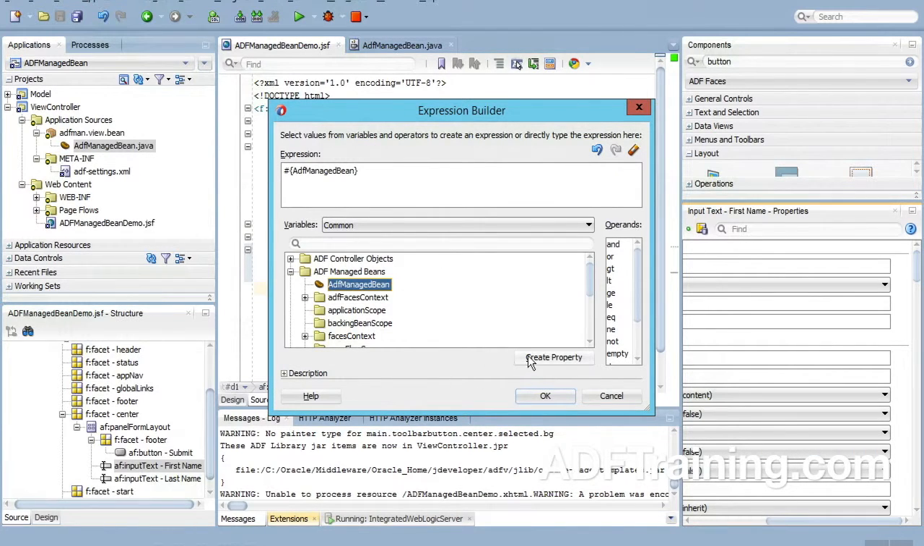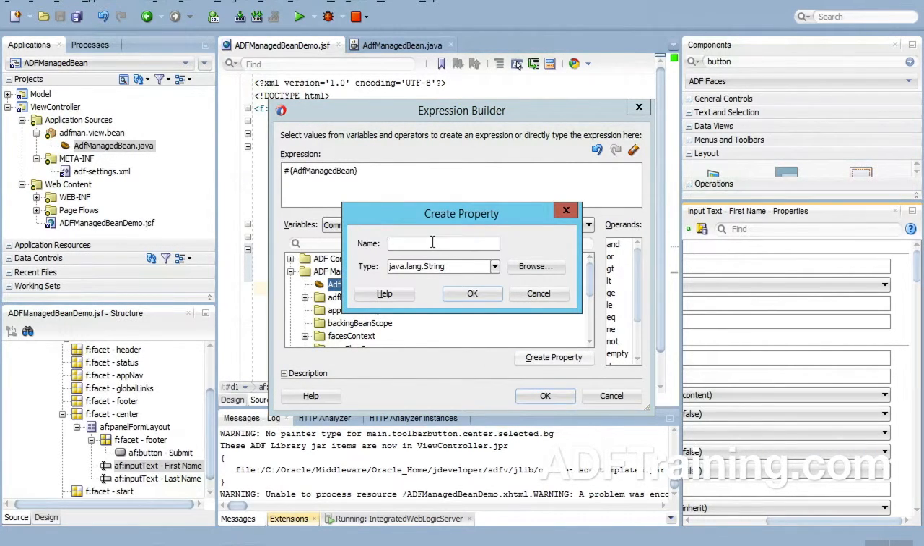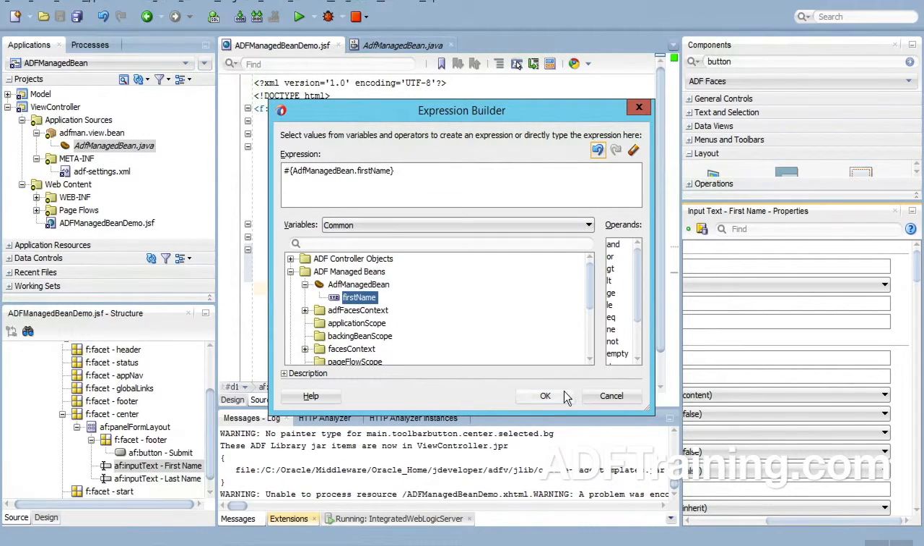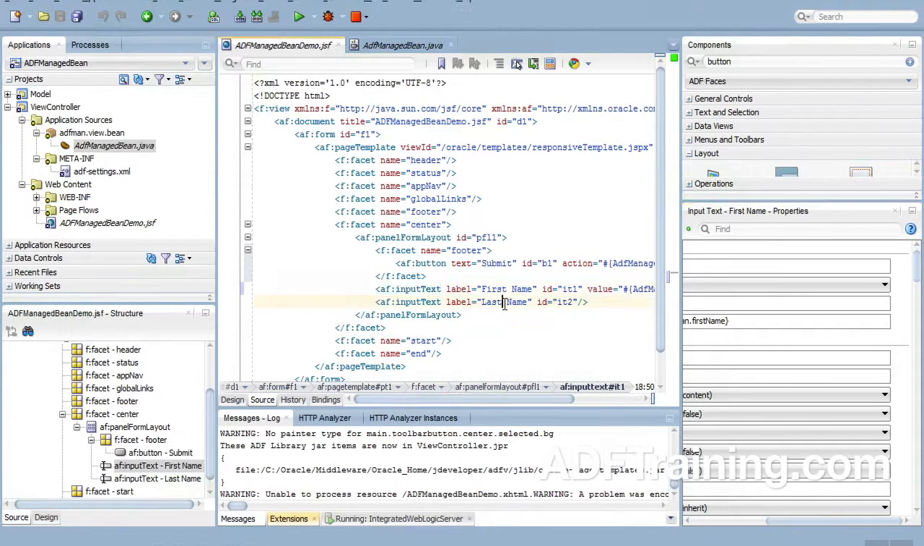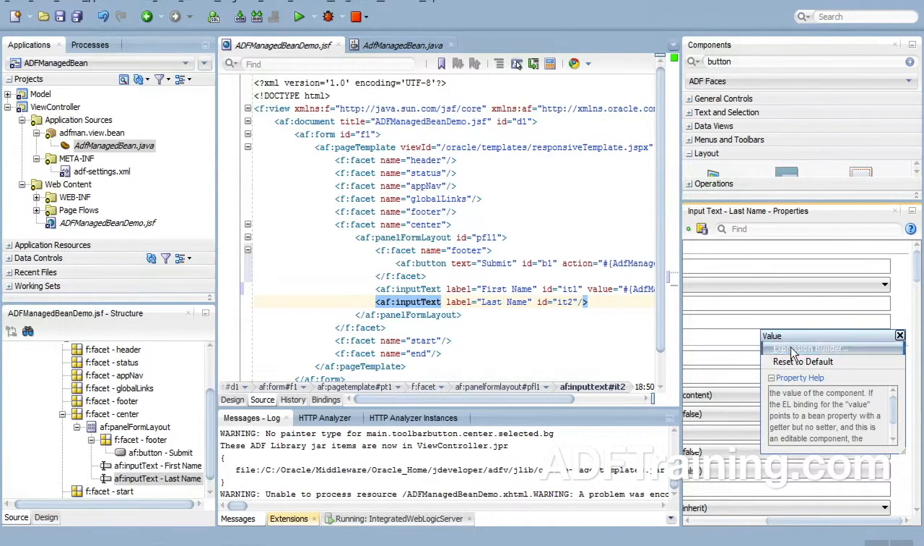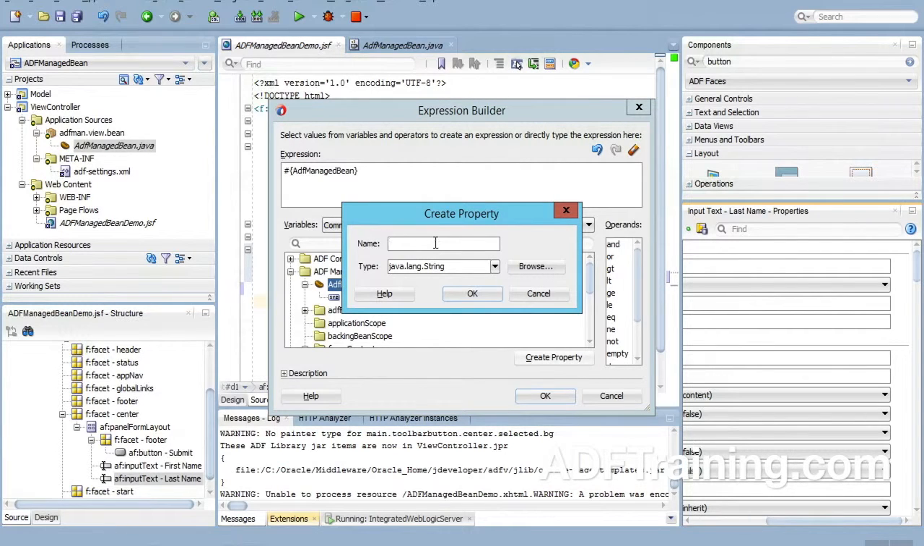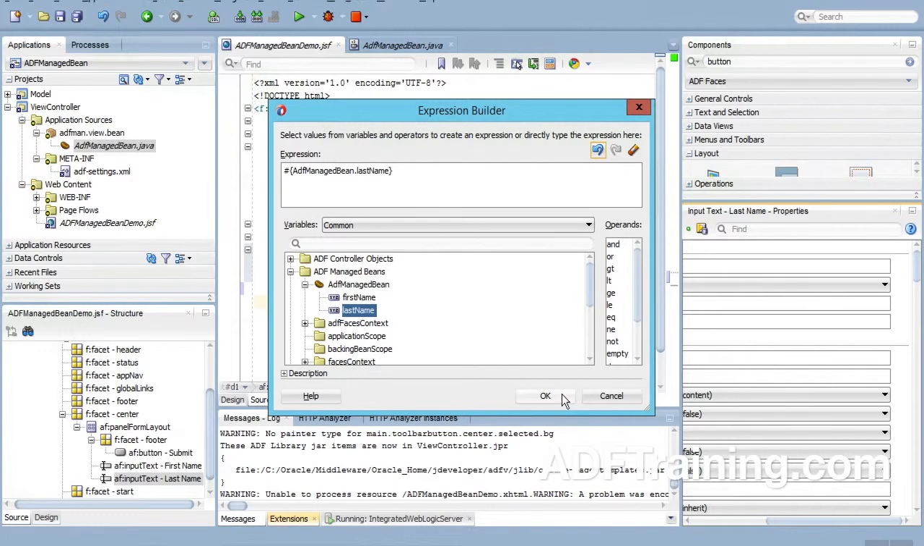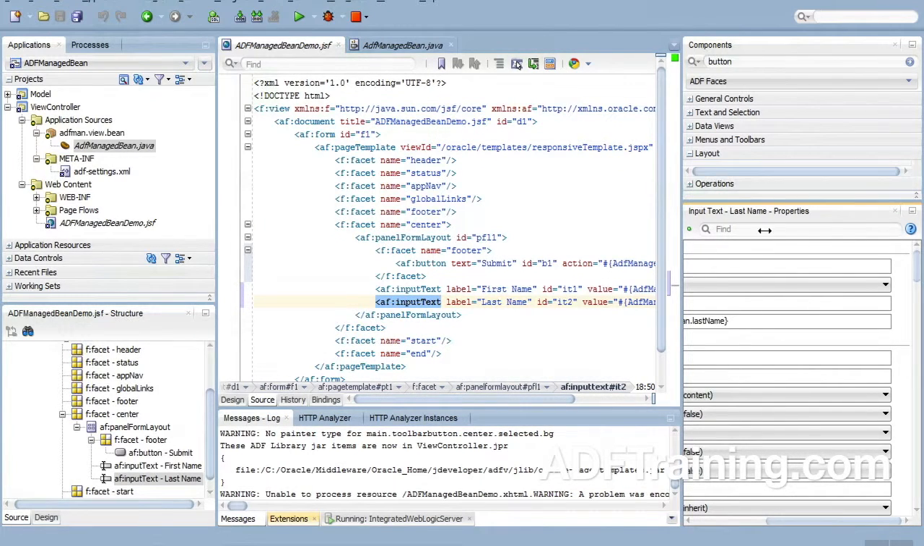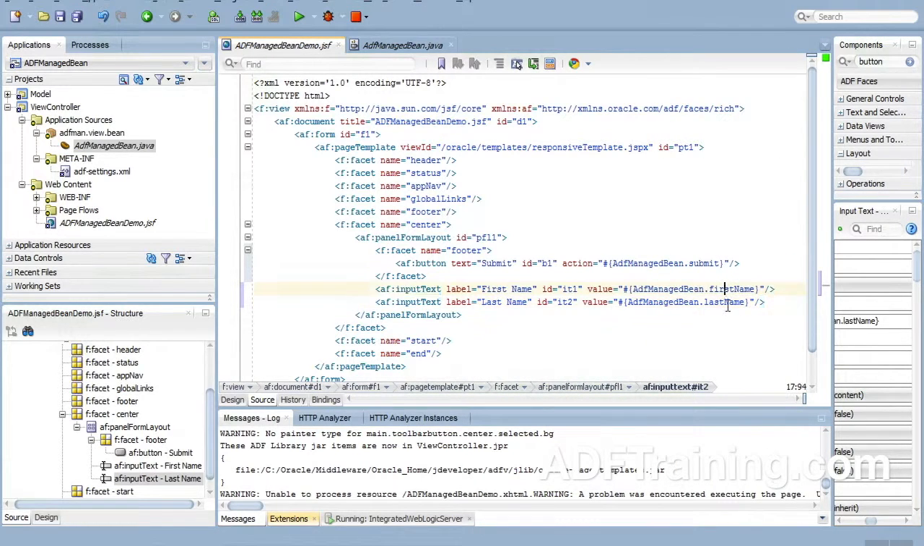In the ADF managed bean, we will create a property called first name, and bind it to this one, and the next one we will bind to last name. Click OK. Okay, so now if you see, the managed bean has two properties, first name and last name. Whatever we enter in these fields will go into this first name and last name.